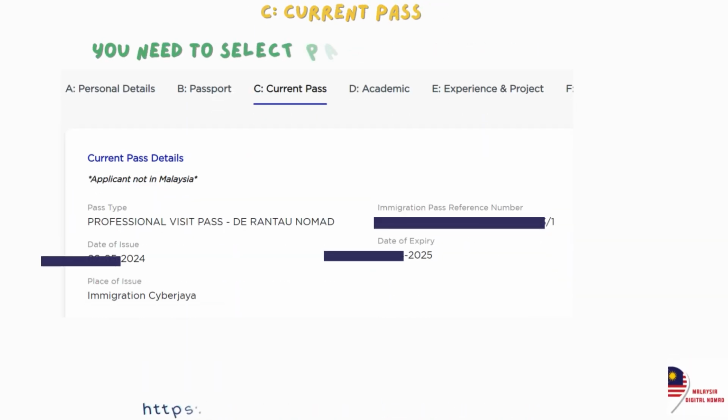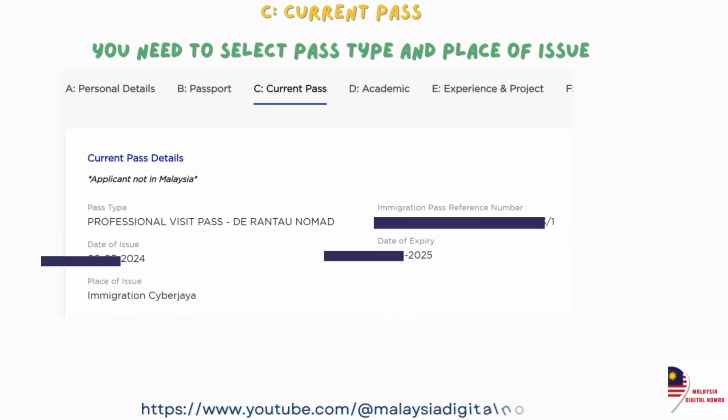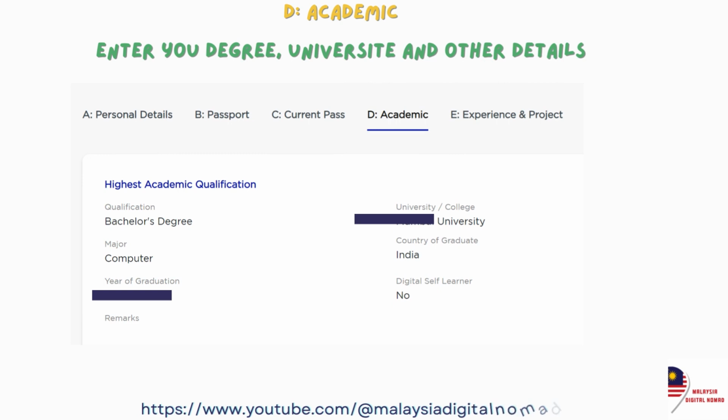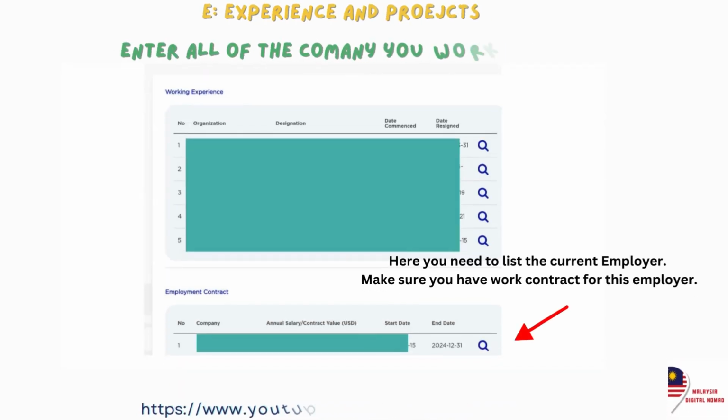Section C asks for the type of pass you are applying for. You can refer to the screenshot to fill in the form. Section D will ask you for your academic information and qualifications. Section E will ask you to fill in all your previous employer details: what is the name, when did you join, and other information.